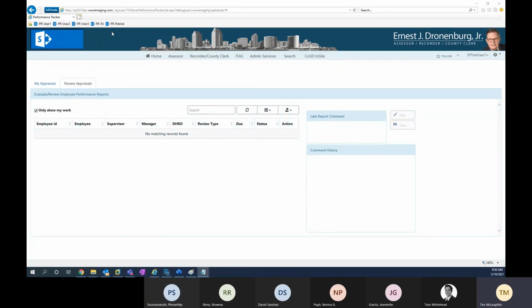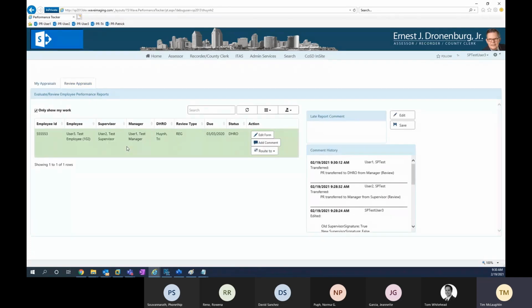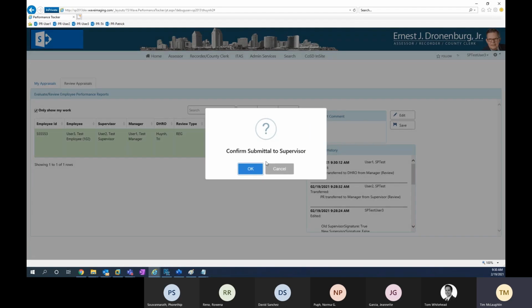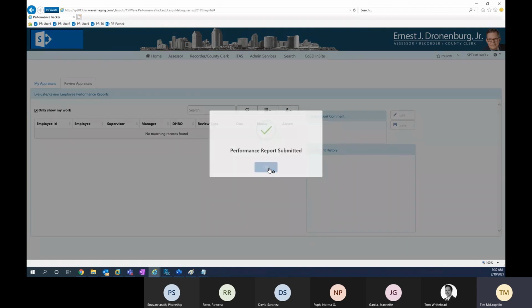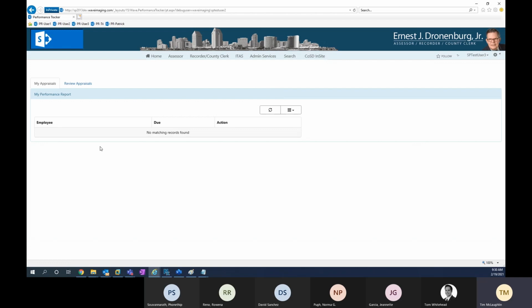Okay, so I'm going to push this PR forward a little bit. This is the DHRO, so we'll route it on to the supervisor. Both the manager and the DHRO took a look. They were happy with what they saw in the PR. And let's see, so now we're back at the supervisor.